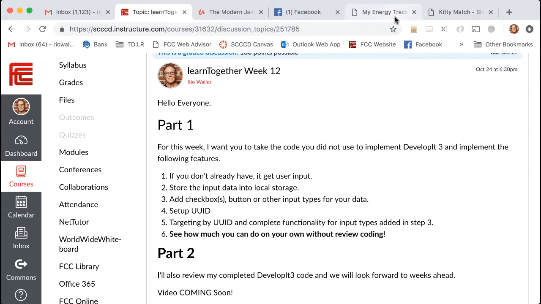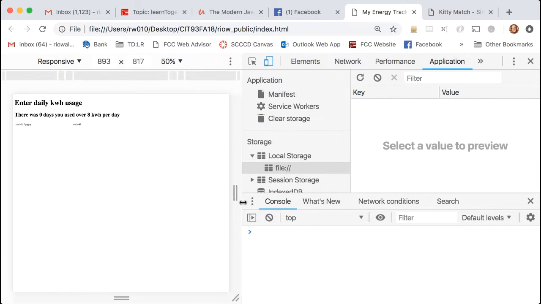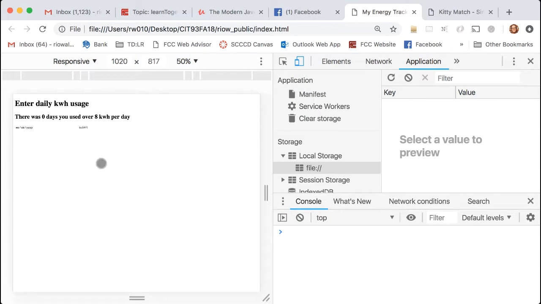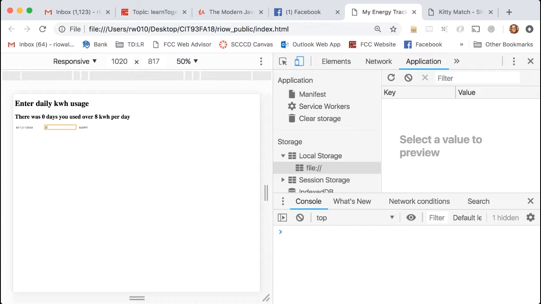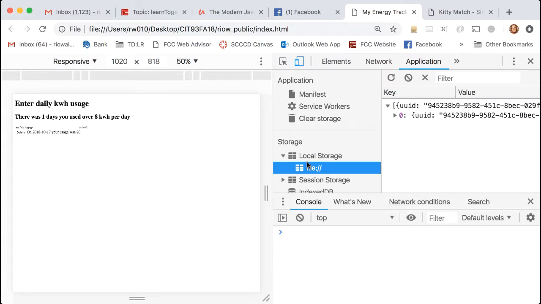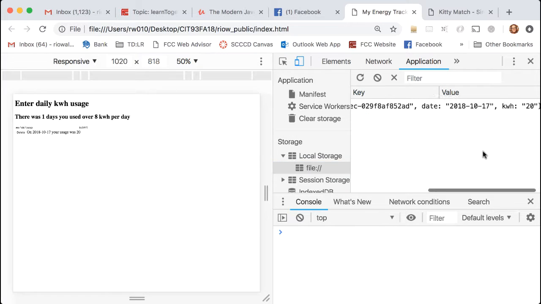So let me just show you my energy tracker, which is similar to what I want from you. I'm going to go ahead right now and enter some data. I used that nice input, so I can choose a date, and this is my energy tracker. I'm going to say 20. I hit submit, so it refreshes the screen. But again, I want to make sure that if I refresh, I still get the data. And then what I should be getting in my local storage is that unique ID for that item, the date and then the kilowatt.